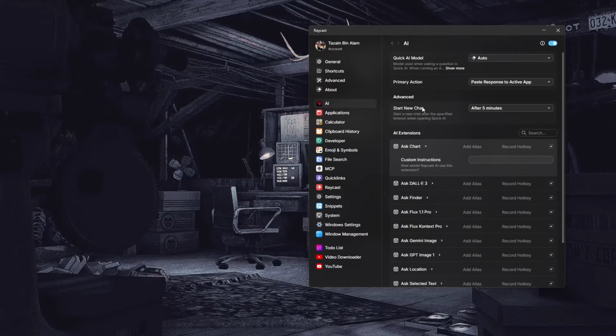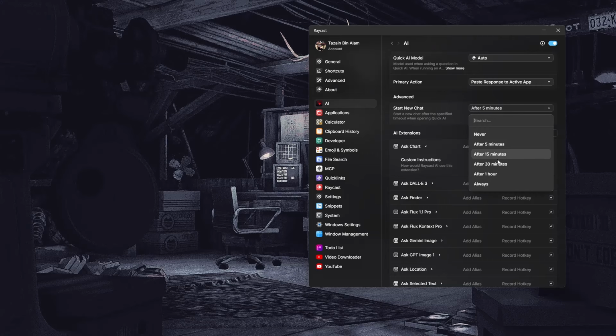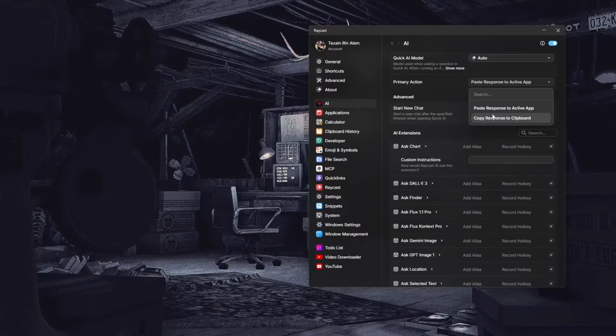And there is also a timer that says start new chat after 5 minutes. So if 5 minutes has elapsed, then it will automatically start up a new chat. Within this 5 minute mark, if you don't ask it anything, or if you're just not using it for 5 minutes, then it will just start up a new chat. Then you can just specify how long you want, and there you go. You can even do paste response to active app, or you can just copy response to clipboard. So I just keep it at that.